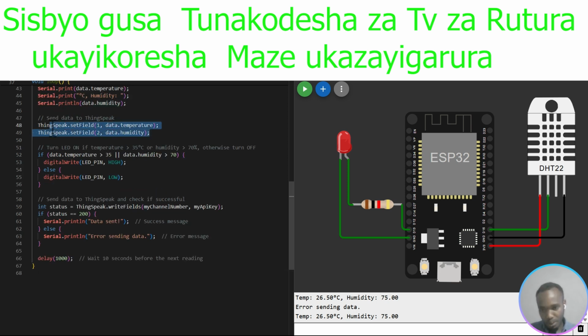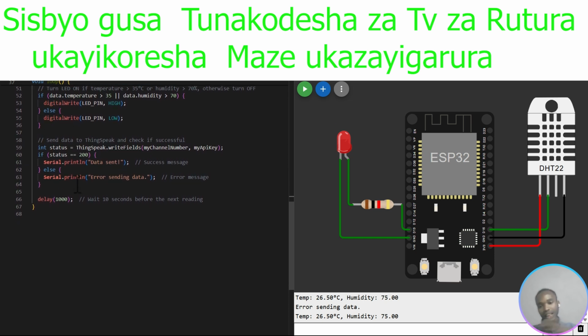Let's continue to sending those data to this field. Field 1 is temperature, field 2 is humidity. We are going to send those captured data to the ThingSpeak cloud platform. This software helps us send those data to ThingSpeak. We are going to see how to receive those data by using a phone or computer, which is important. The first one, int status.